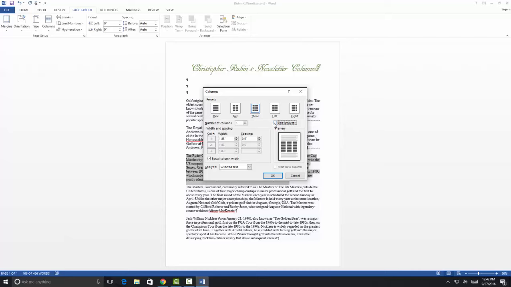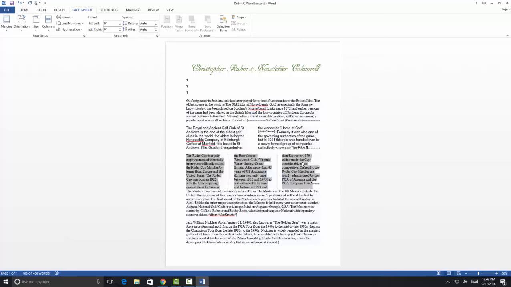If I were to uncheck that box, you'll see the line disappears. Again, click that box so that there's a line between. Make sure that it's applied to only the selected text and hit OK. Now we have 3 columns with a line between each one.